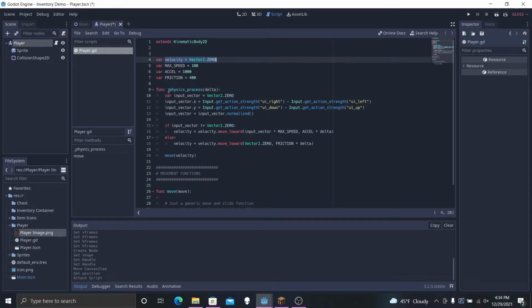Then we have our physics process function, which is basically our movement function. This is how we are moving. So these are the arrow keys to move our player around.